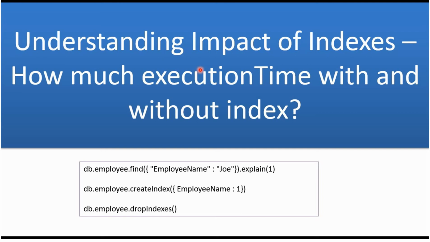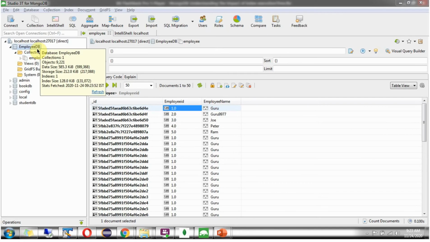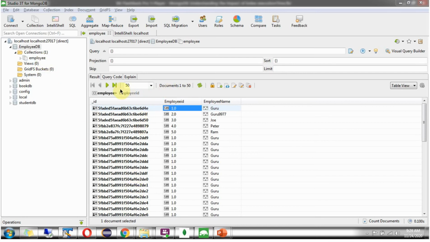In this video tutorial, I will explain what the execution time is with an index and without an index. Here you can see the employee database, and it has an employee collection. In the employee collection, more than 9,000 records are there. We will search for a particular document based on employee name, with index and without index, and see the performance impact.